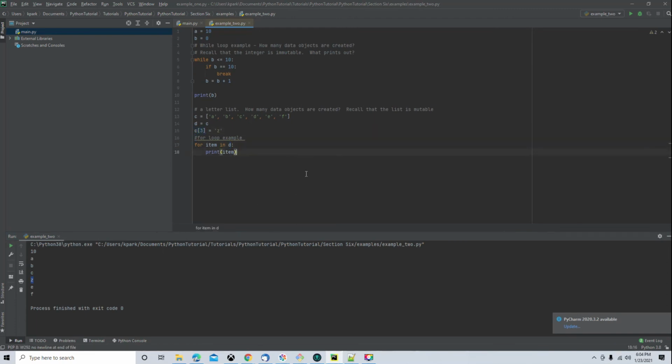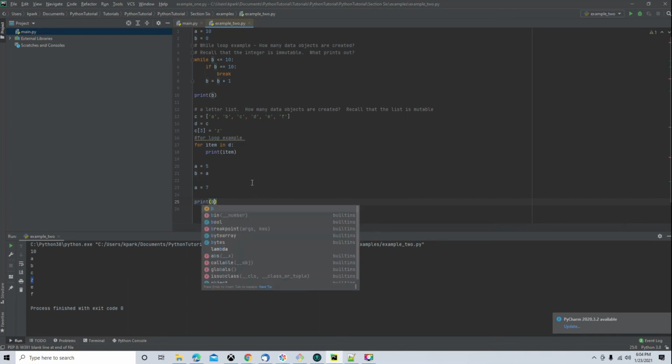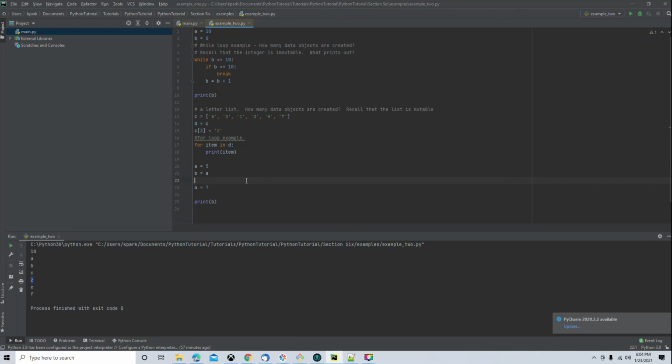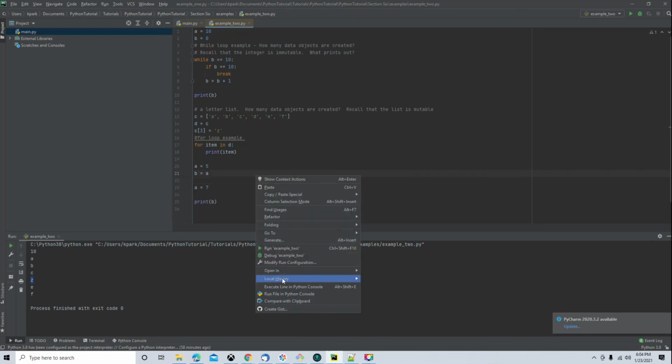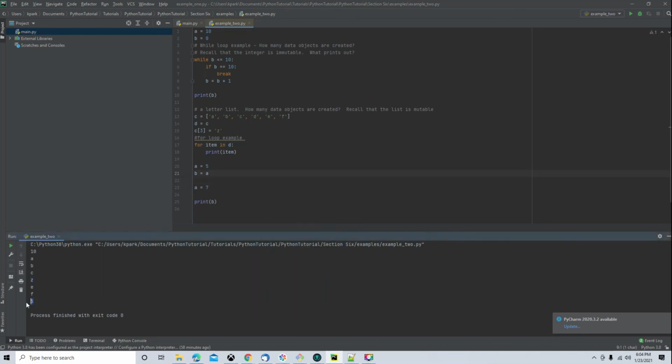Now, how is that different from an integer? Well, let's see. A equals 5, B equals A, right? And then we'll set A equals to 7, right? Now, if they work the same way, the value of B would change to a 7. But let's print B out and see what happens. All right? And this is the key concept between mutable and immutable. All right? So we run that, we get a 5 out, even though we're printing B.